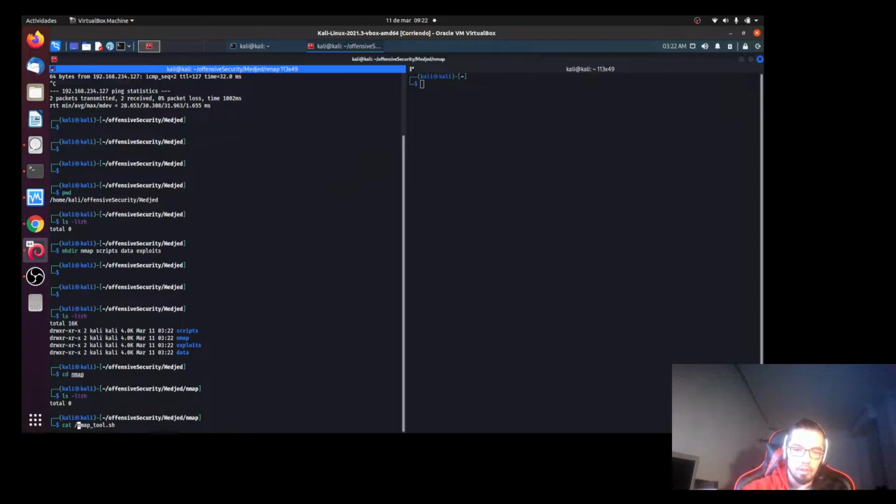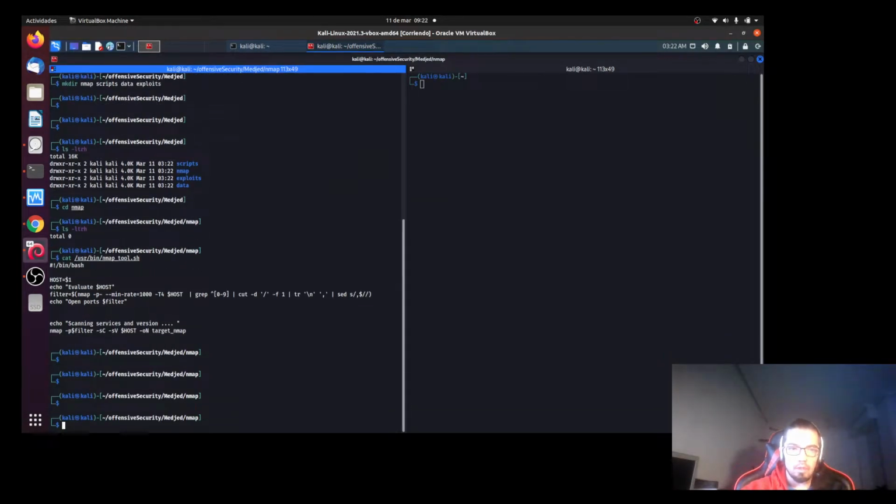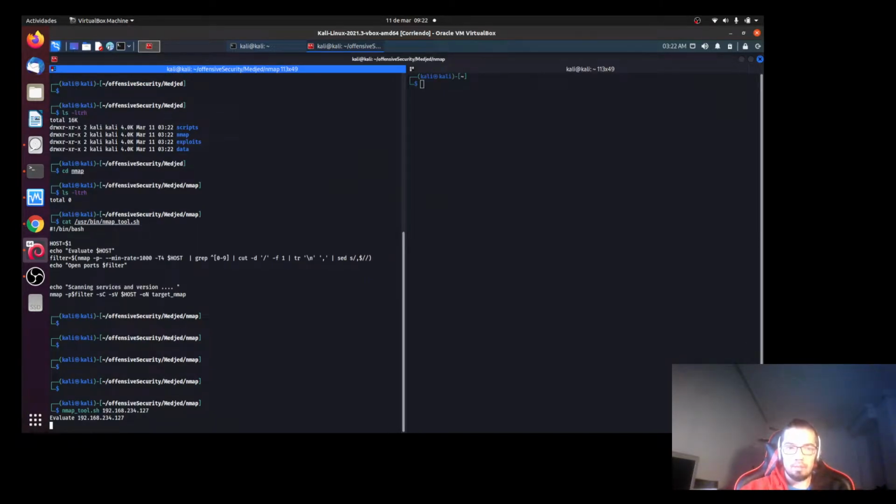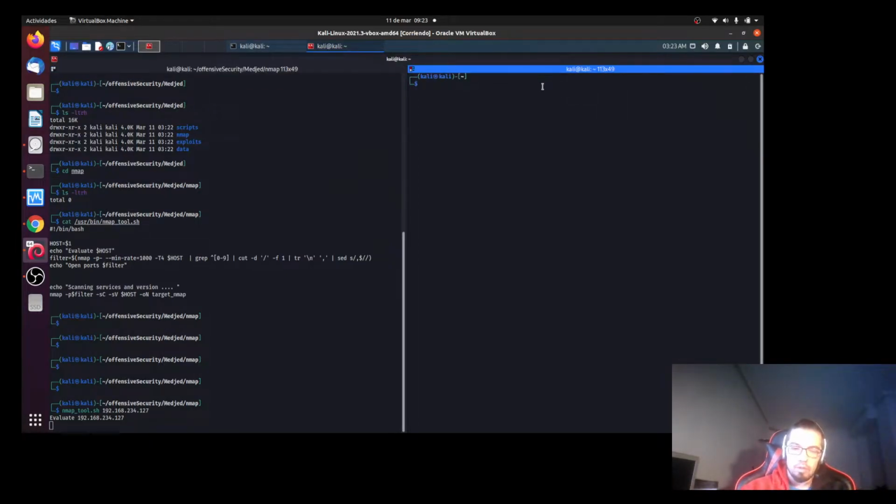So let me show you this at /usr/bin. This is my nmap tool, using a couple of instructions. The first one obtains the open ports quickly, and the second one executes a filter over the ports and reviews their common scripts and common versions. The output was saved to target nmap. So during this process, we perform a port scan that shows us the open ports at the target system.